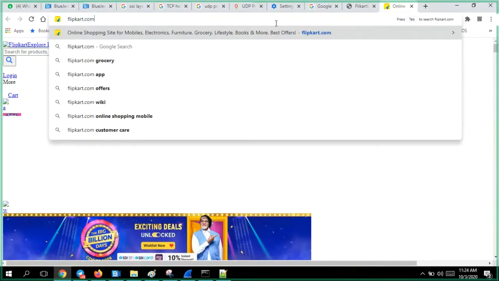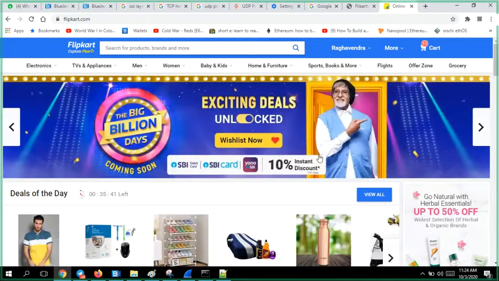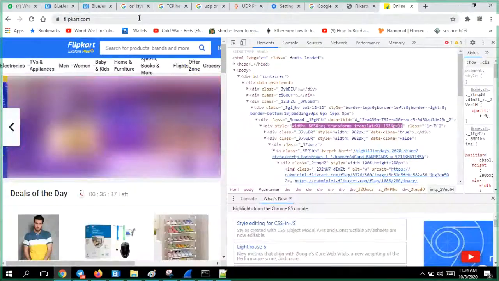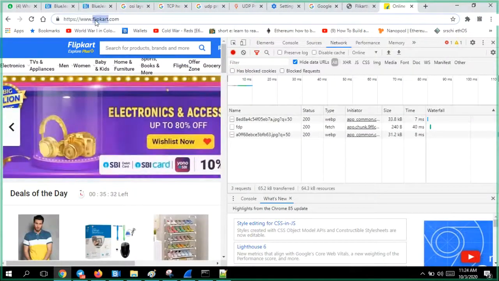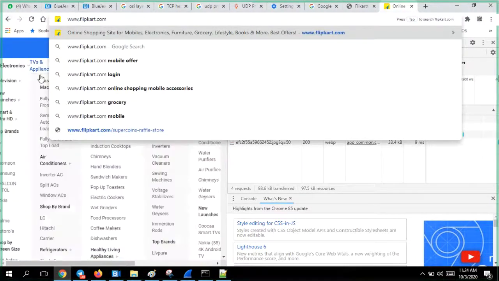Flipkart.com. So many pages it will bring. I will send the request only once, but I will get so many files. The server will be sending so many files. Let me show you. You see here, so many files come here.